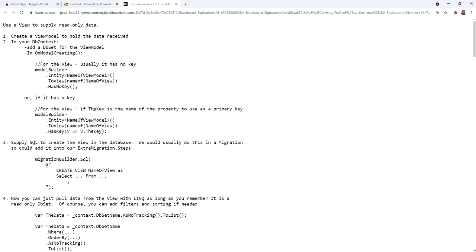Now I've just got two different versions here. Most views that are summarizing data, you don't have a primary key, right? So it's a no key situation. So you just say dot HasNoKey. If there is a key, if there's something that stands out as a candidate to be a unique identifier for each row, then by all means say dot HasKey and identify the actual property in the view model itself, which will be the key, right? So those are the two different ways you'll basically write this code using the model builder.